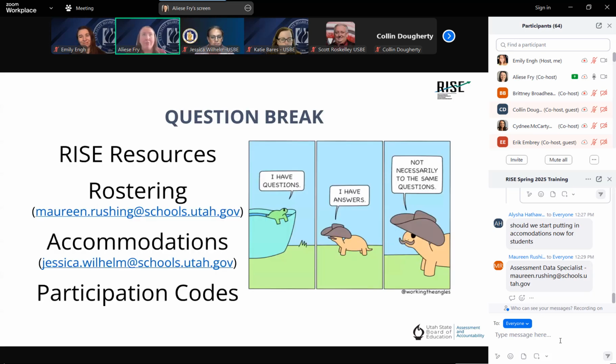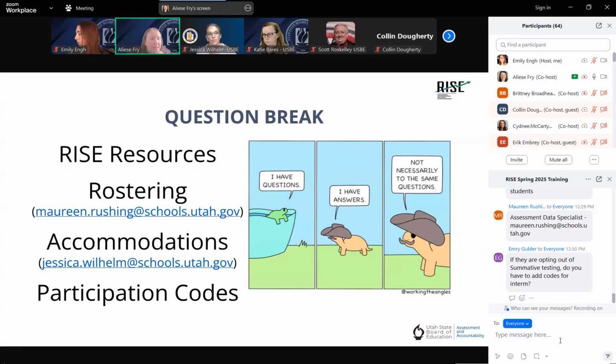With that, we're going to stop here for a minute and see if we have any other burning questions about our RISE resources, rostering, accommodations, or participation codes before we move on to getting into more of the actual testing procedural stuff. If they're opting out of summative testing, do you have to add codes for interim? No, Emery, you don't. You can just add them for the summative tests, especially if you're not administering the interim tests.